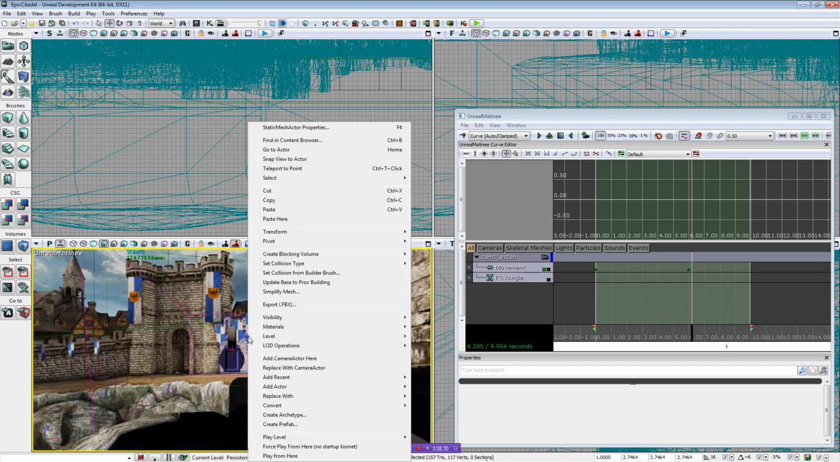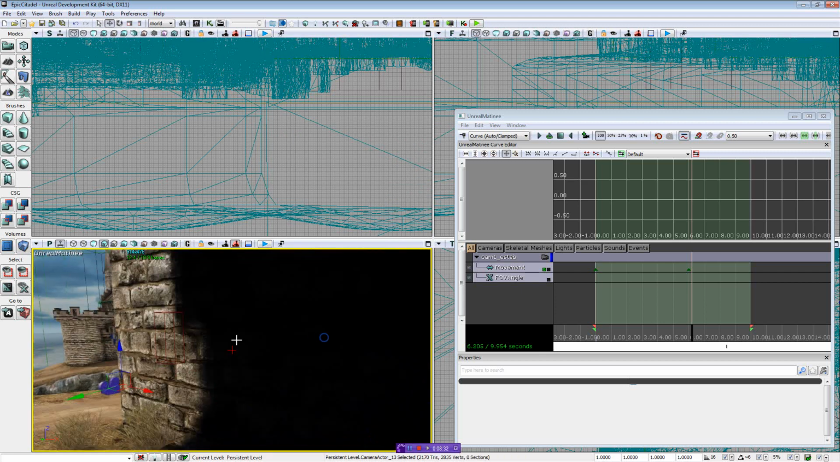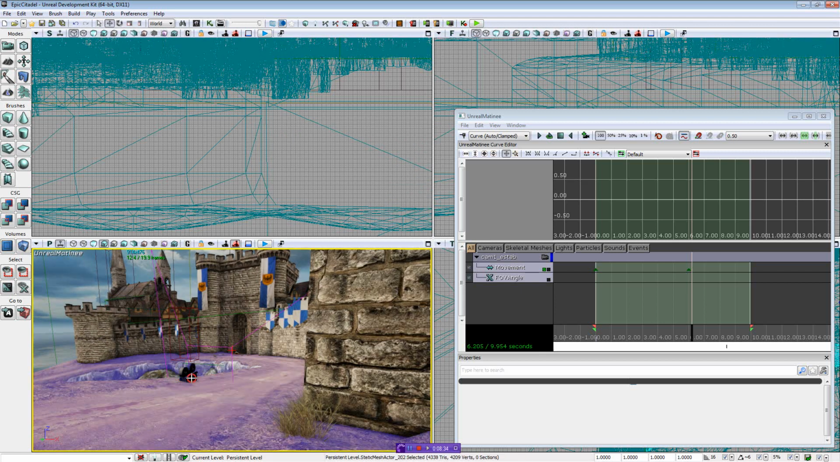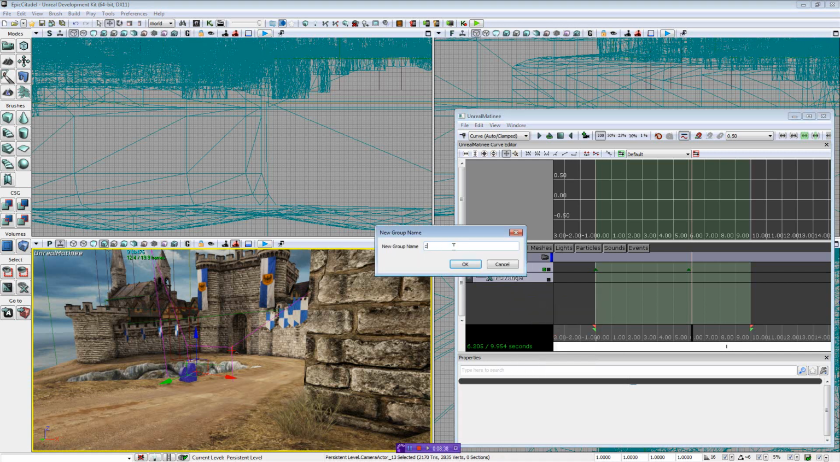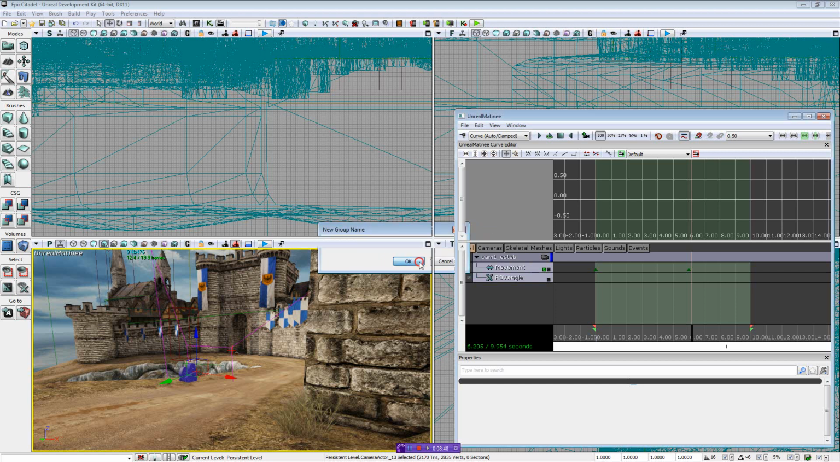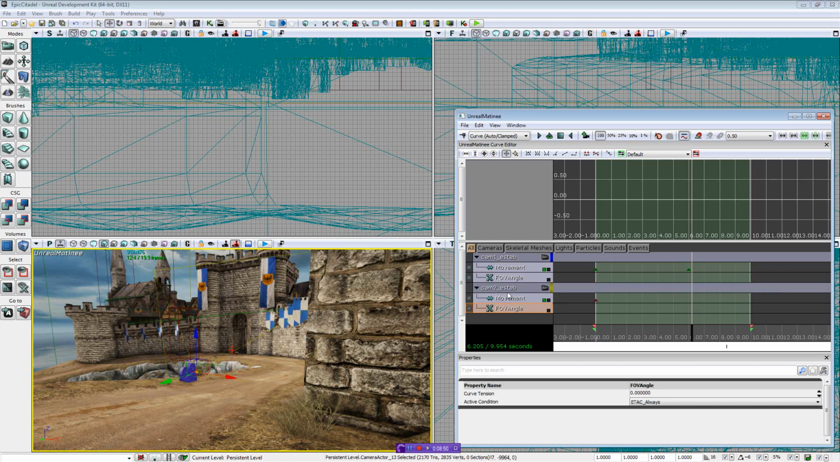So with the camera, make sure your camera is selected. Easy to do, just zoom out and just select the camera, and then right click and go add new camera group. I'm going to call this cam 2 stab shot. I'll just call it the stab again.